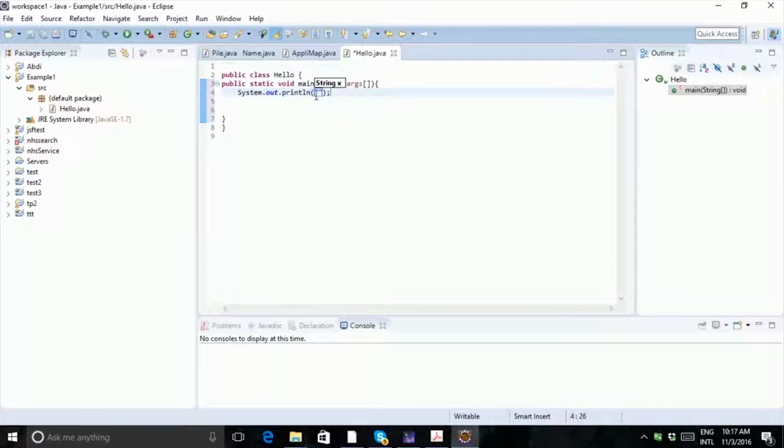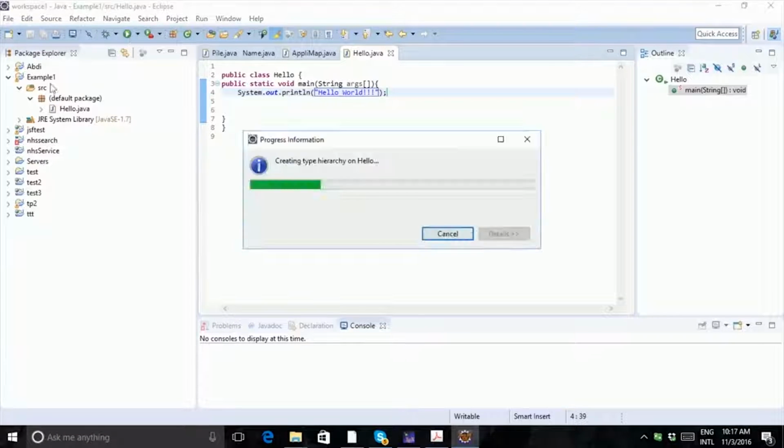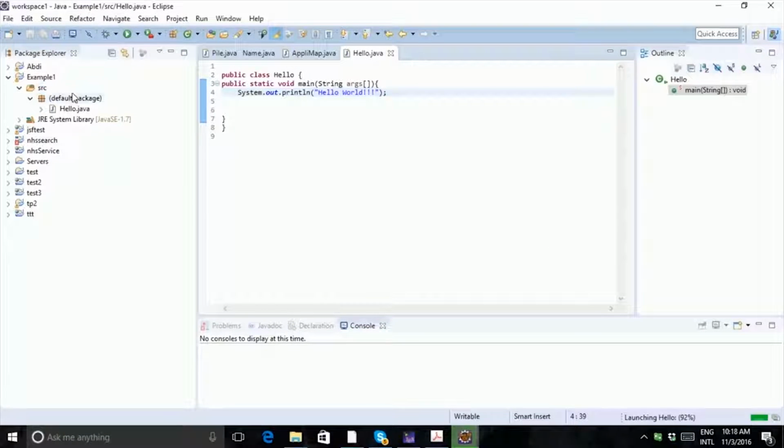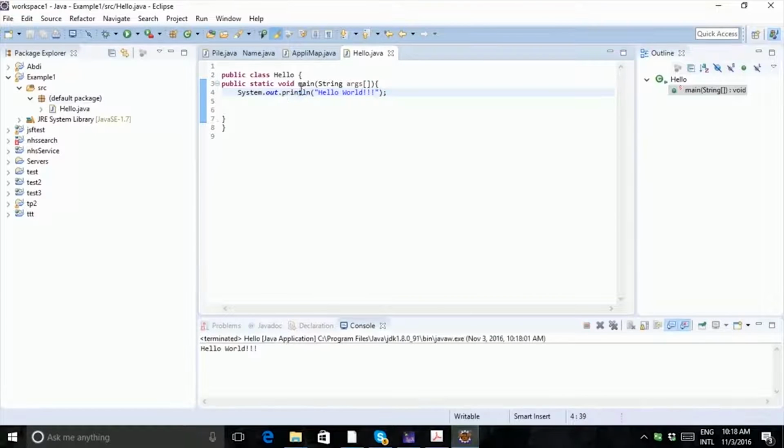And we print a string. A string is always between double quotes. And we can see that we always have a semicolon to end a statement. We show what to print. And we save. Then we execute our project. Each project should have only one main method.